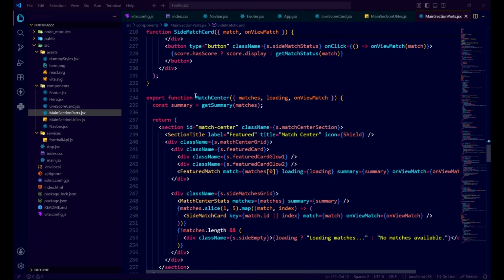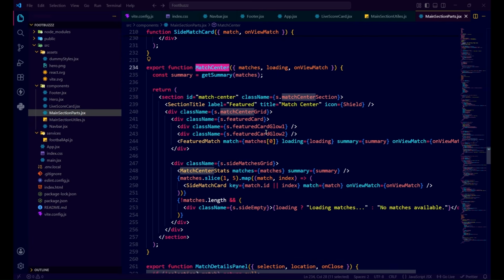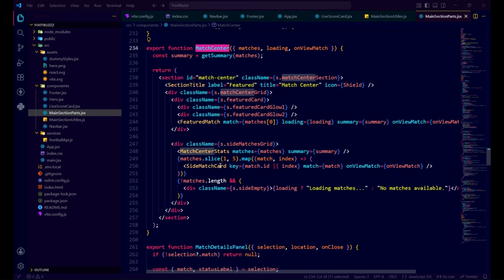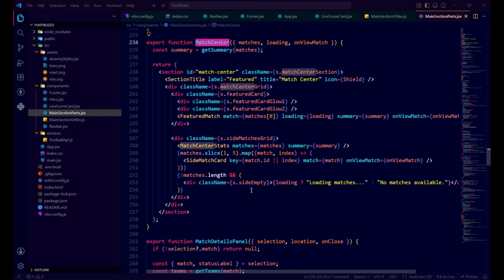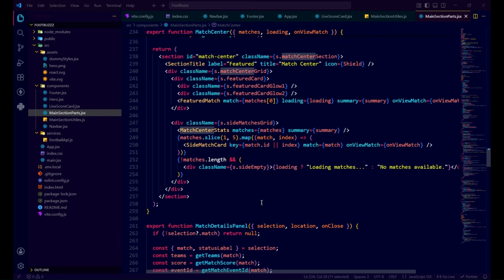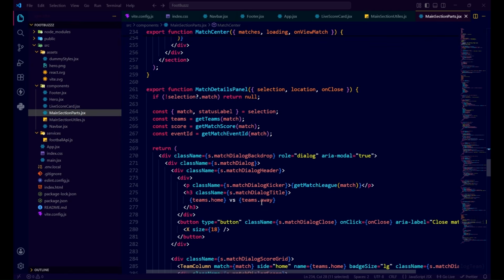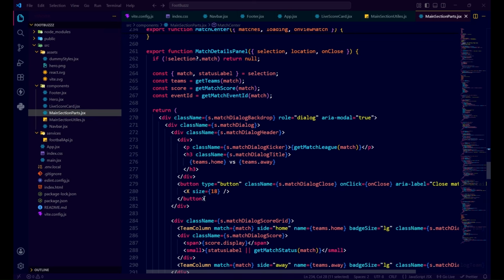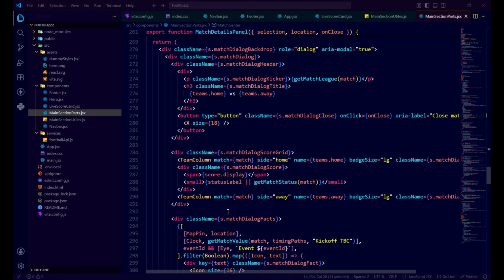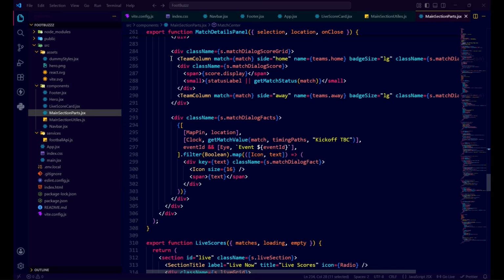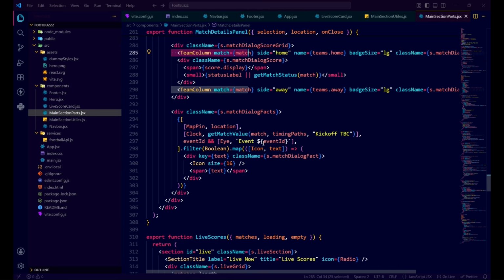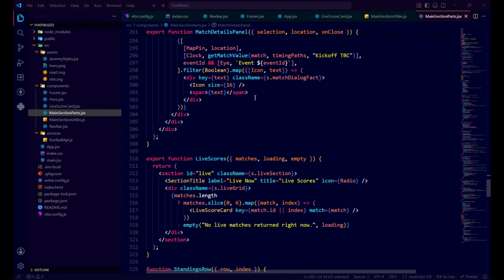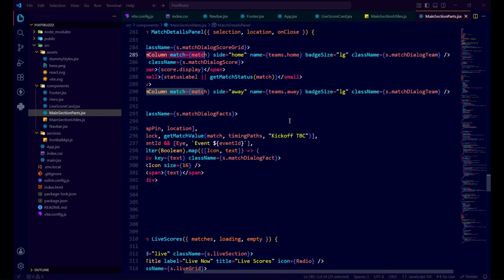Now there is match center component. This is the main container. Inside it, we are rendering section title, featured match statistic, side match card, and there is match detail panel. This component is responsible for the pop-up modal where, when the user clicks view, this panel opens. It displays team, scores, status, leagues, match location, event ID. If no match is selected, then React simply renders nothing.